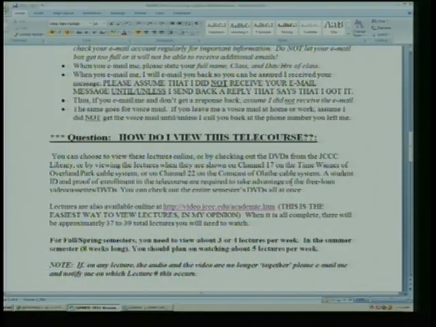How do I view this telecourse? Well, you can choose to view these online, and that is what most students do. Even though this is called a telecourse, and it recalls the days of people watching them on the cable channel that JCCC has, most people watch them via YouTube. Or they can check out the DVDs from the library.